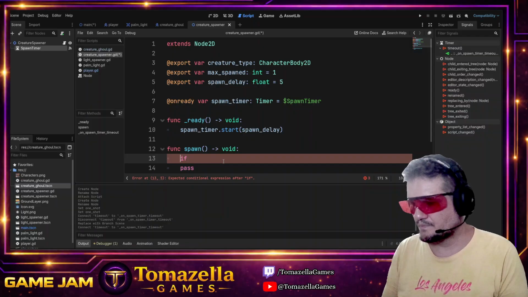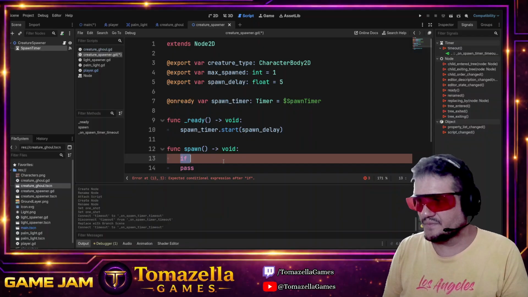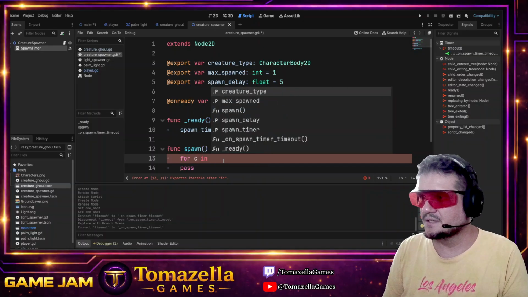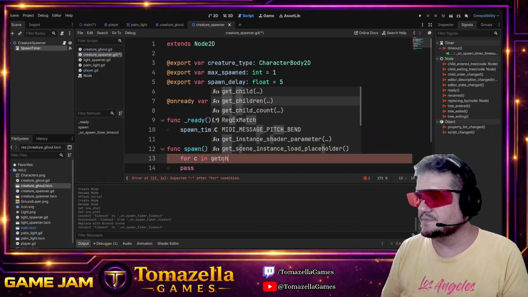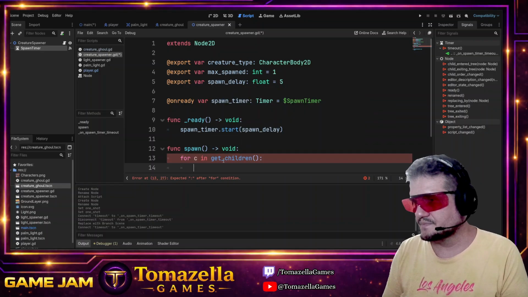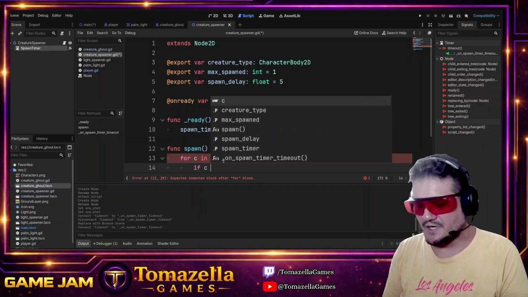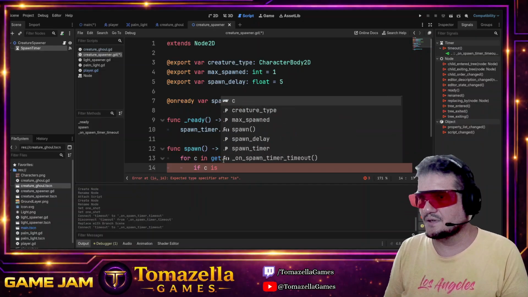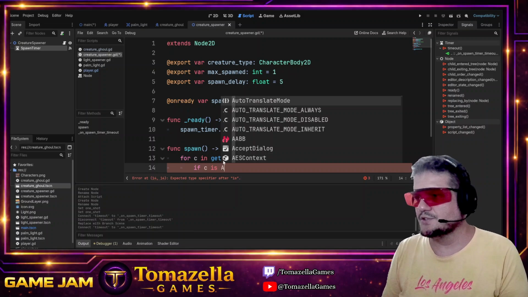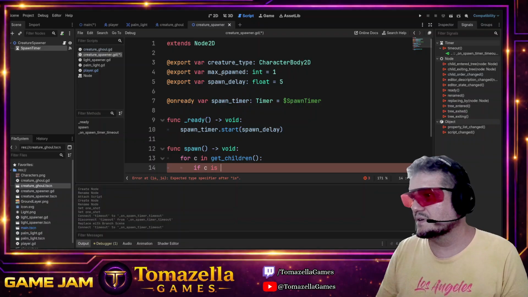So for child in get children, child is CharacterBody2D.